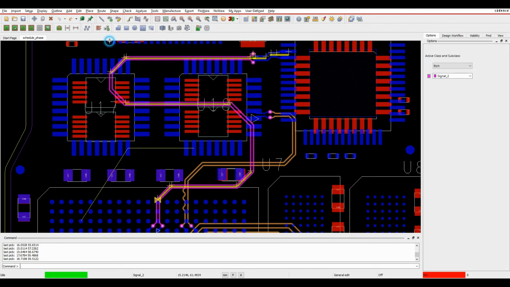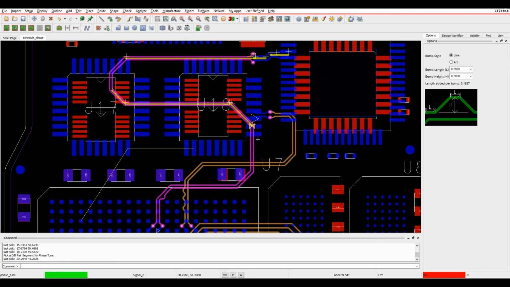So we can use the route phase tune command to add some bumps to try and correct the DRCs. So we've got one there. Let's put one in there.